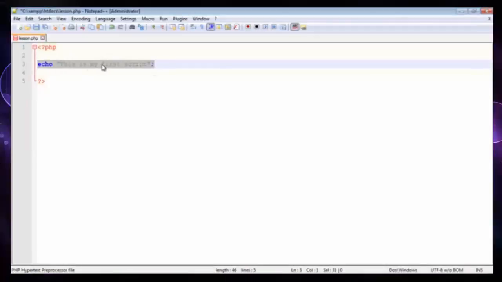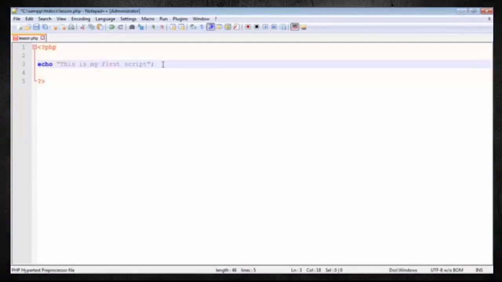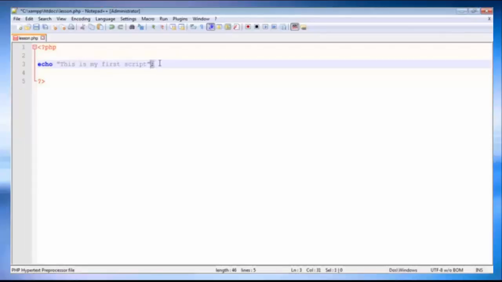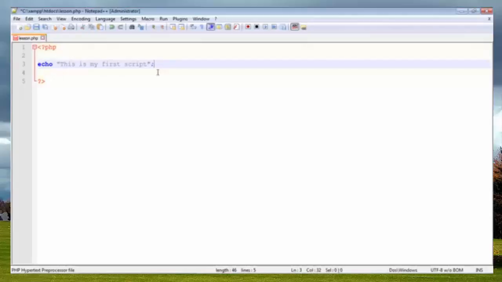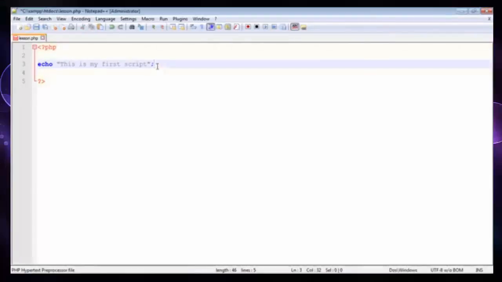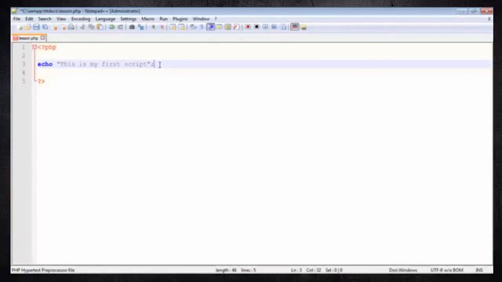And this is very similar to other languages like JavaScript. And like JavaScript, we have to close our statement out with a semicolon. And then we can start another statement. And in turn, it has to be closed out with a semicolon. So this is about as basic as we can get.